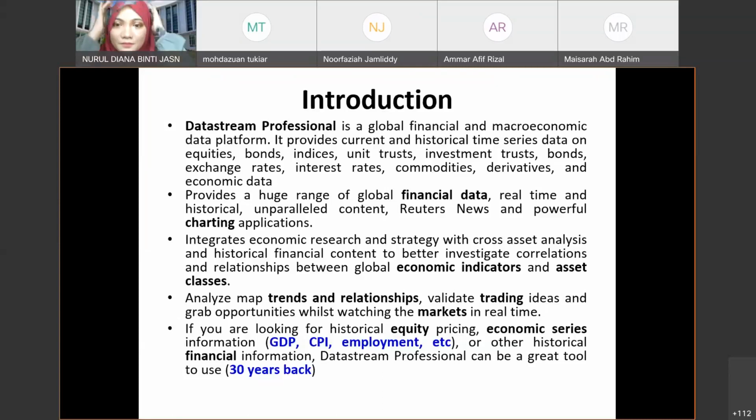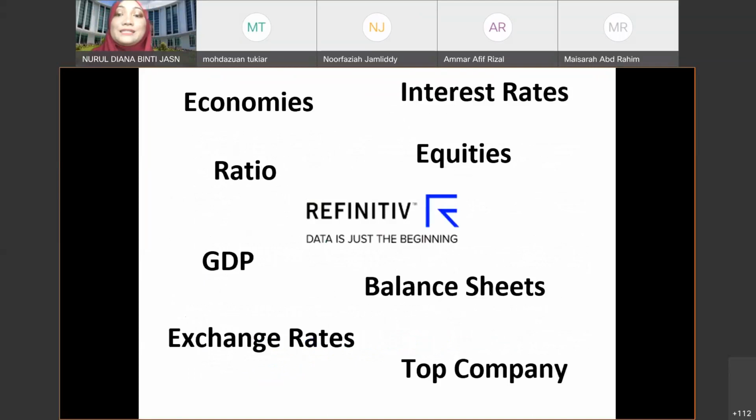Okay, this is the normal information that students try to retrieve from Datastream Professional. They want to look up ratios. They want to look up GDP. They want to look up the Malaysian exchange rate compared to the Singapore dollar. They want to look up balance sheets. They want to retrieve the top 10 in KLCI, the 30 companies, or 10 companies. They want to look up interest rates.